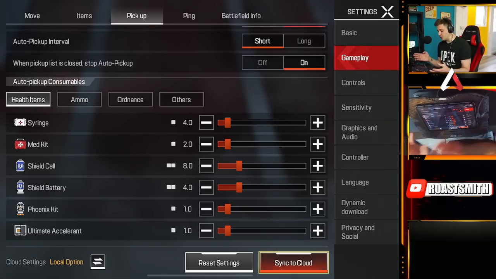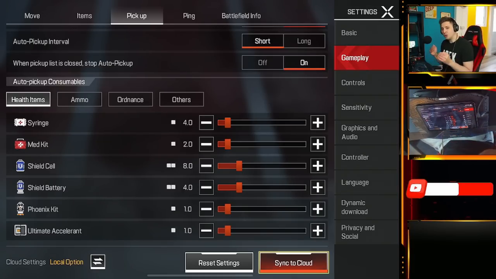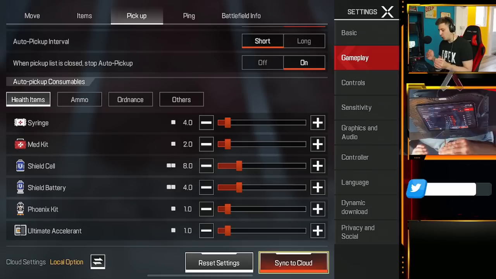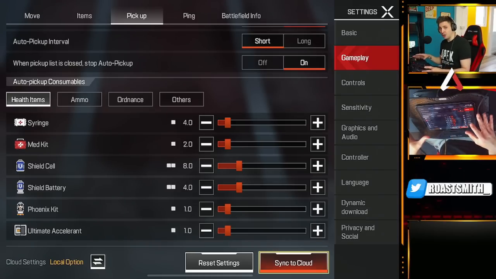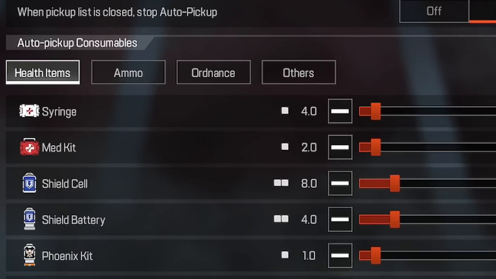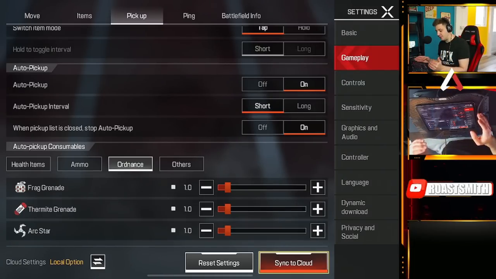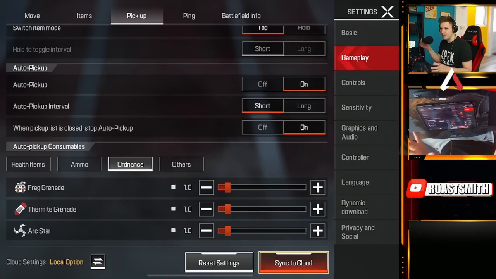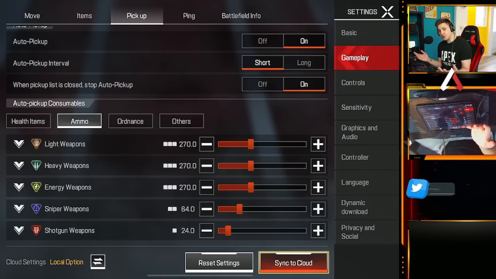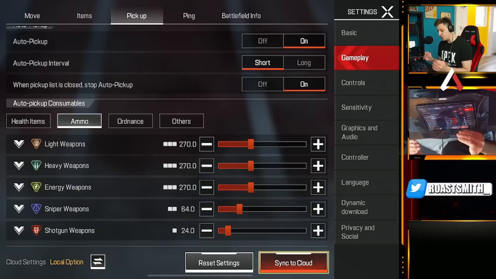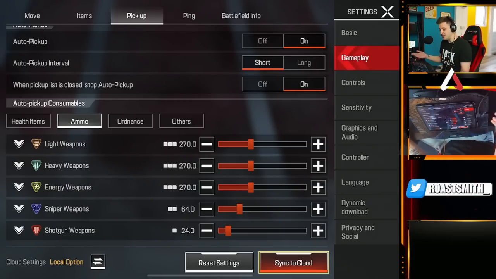Now the consumables, you can copy mine just here if you really want to. This basically means that the game will limit whatever you are picking up automatically. So whenever I run over any boxes, if I've got 4 syringes in my inventory, then it won't pick up anymore. It'll be maxed at 4. So the only other thing you want to change on here is the frag, thermite, and arc star. You want to put those to 1 because you're always going to want to automatically pick up some grenades. The ammo you can also reduce down as well. I've got shotgun ammo on 24 and sniper on 64, but again, it's your personal preference. You can copy my details if you want to.